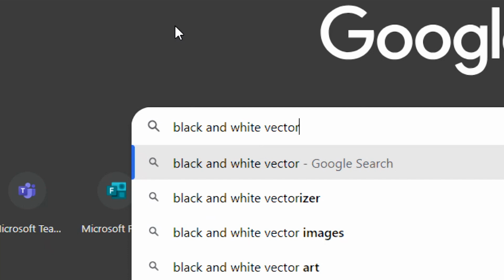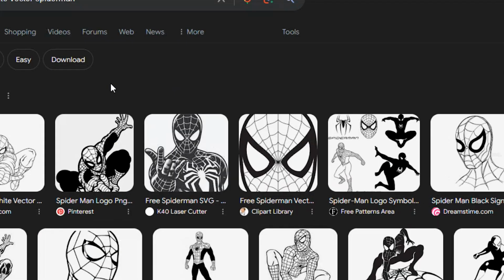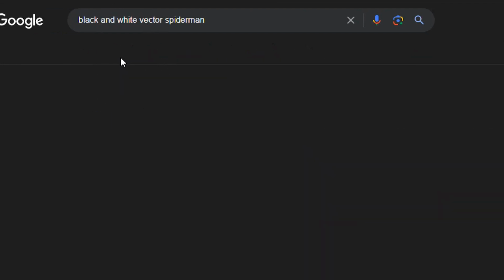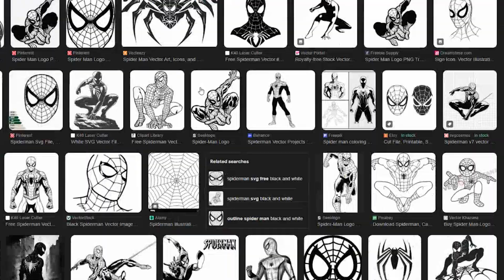Then you can type in what it is that you want to turn into a 3D model. I'm going to type in Spider-Man. After you type in what you're looking for, go ahead and hit enter. Then we're going to click on images. In the top left of Google, there's images. I'm going to click on that. And we're looking for a black and white image, something that doesn't have too thin of lines or something that's not too detailed. So we're going to scroll down.